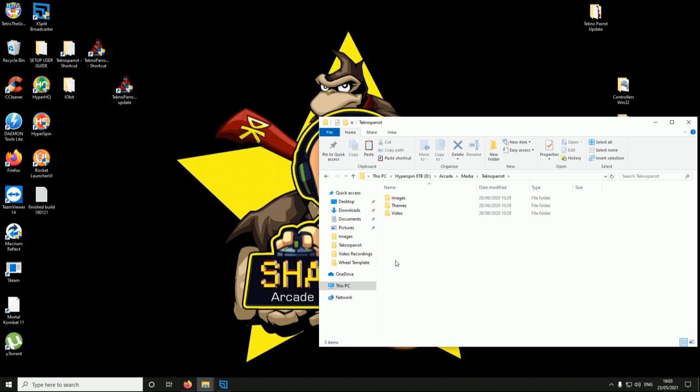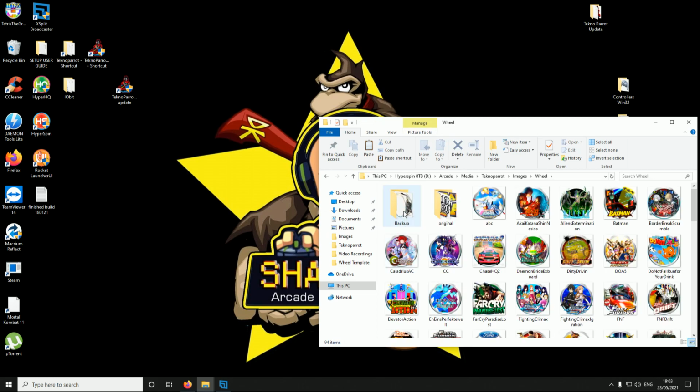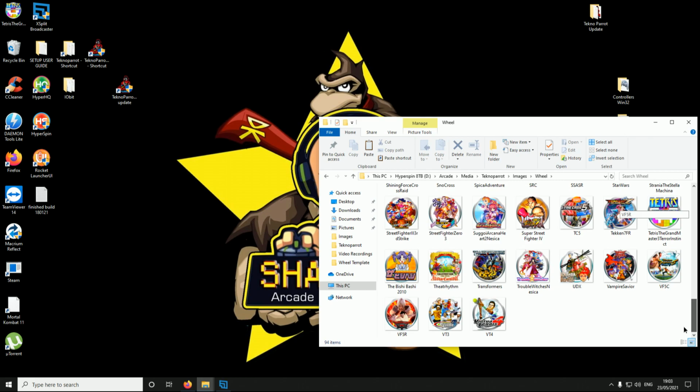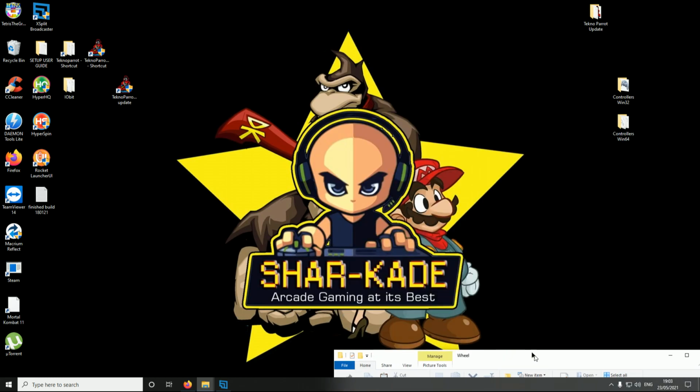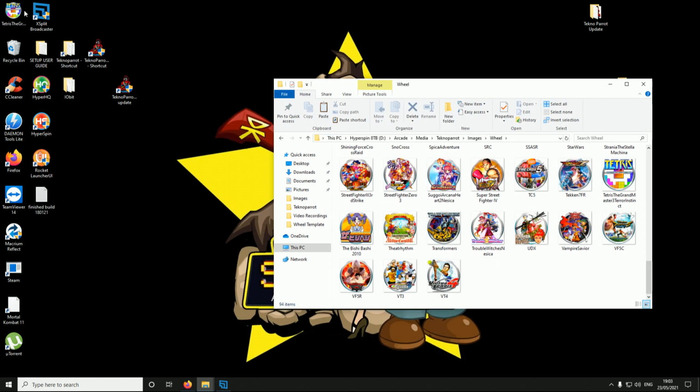If we go to TeknoParrot there, go to images, go to wheel, and then we do have a backup folder. Like I say, any wheel art that's in here will enable the game in Hyperspin itself. We actually have Tetris there in the menu, so we don't need the desktop version wherever it's gone. So Tetris there, it looks exact. No, it's named slightly different, so we'll just delete that.